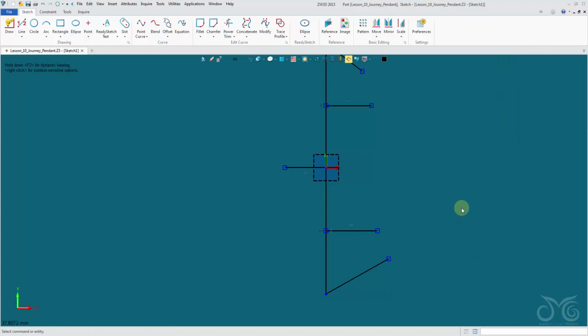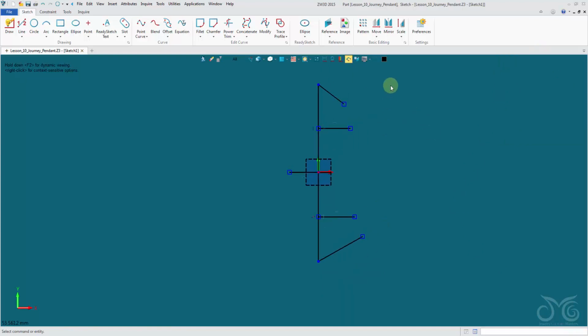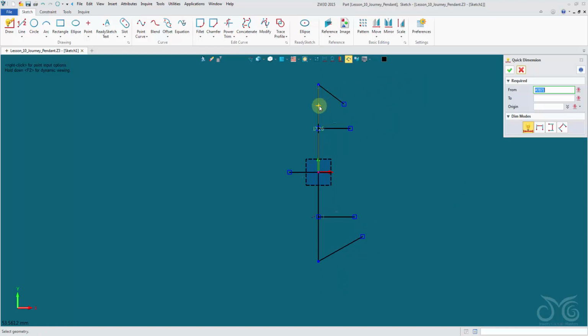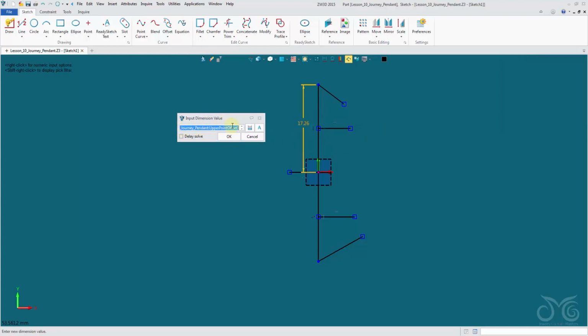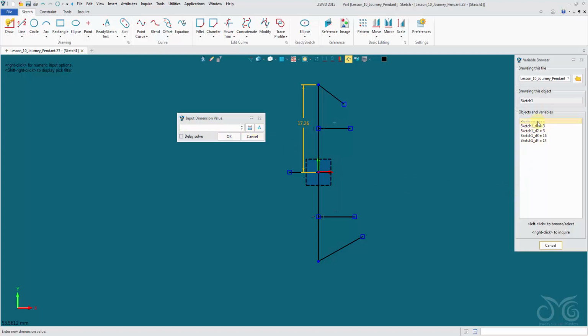Okay, now we can add dimension constraints to our skeleton. Right click, quick dimension. First of all, we'll do this one. This was the top length. Here we left click. Okay, it's already throwing in a variable there. It's the wrong one. So let's backspace, we'll delete it. Select variable. Come to our journey pendant. This is the top length. Okay, so we're assigning this as the top length.